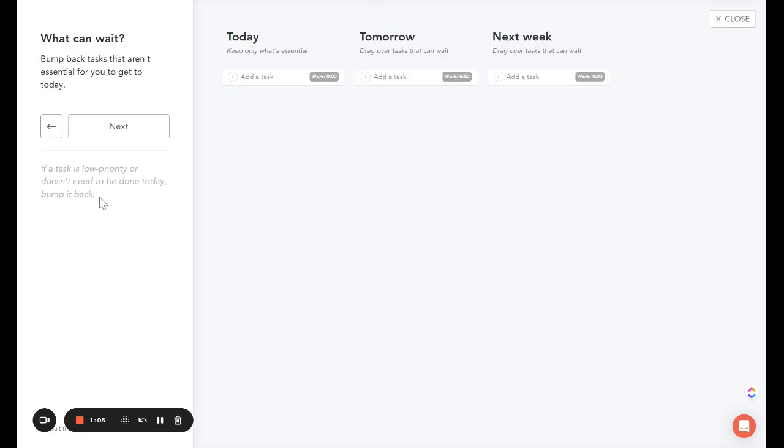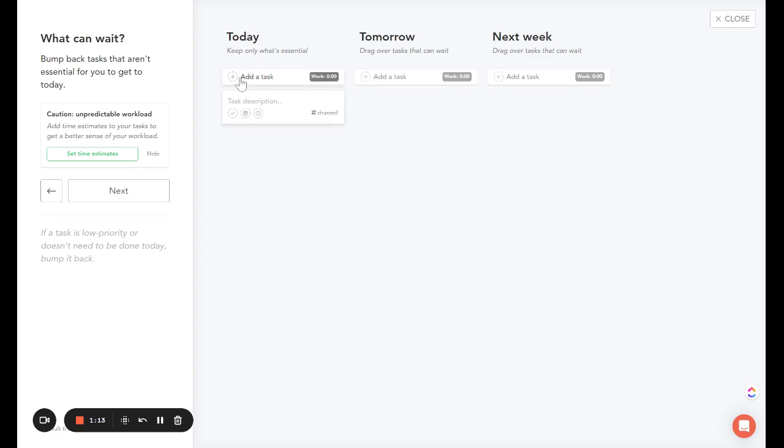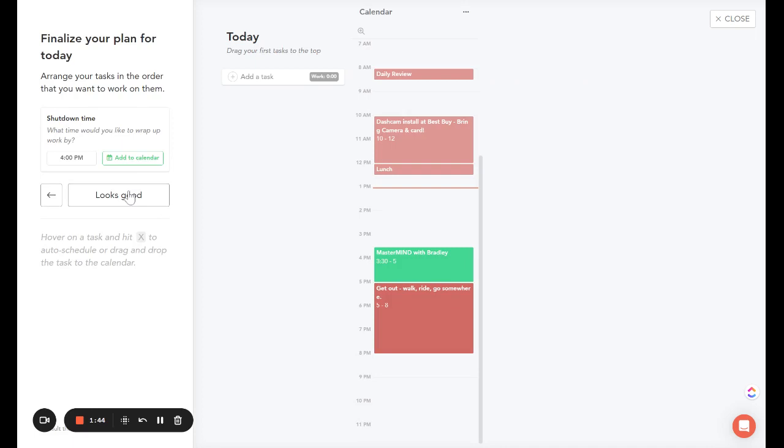And then what can wait, right? So if we had a bunch of tasks that we want to schedule, we can move things back. For example, we could add a task by clicking on the button here. If you had stuff that needed to get done, you can move stuff around super easy. And I find this important too. This is great. A lot of us probably already do some sort of daily review, but if you're not satisfied with yours, or you need something a little bit more guiding, this can be super, super helpful. All right, so it says unpredictable workload, add time estimates, right? Super helpful stuff. I really like this. But I'm just going to go ahead, go to next.